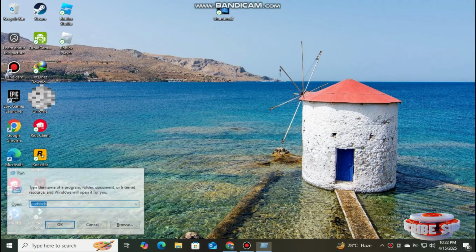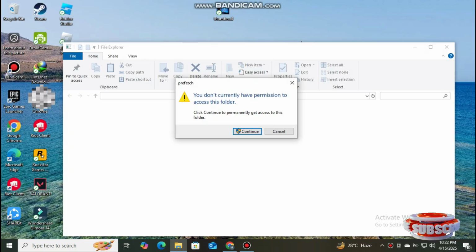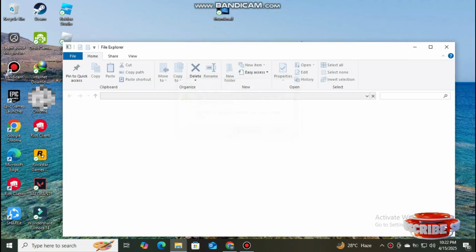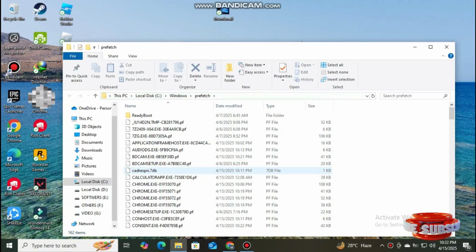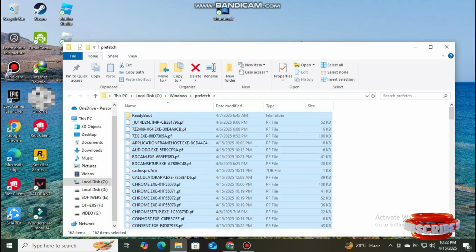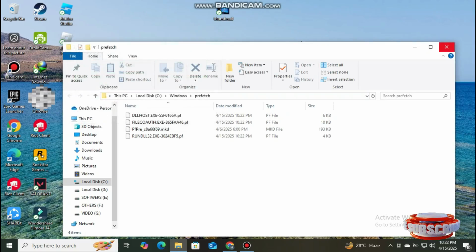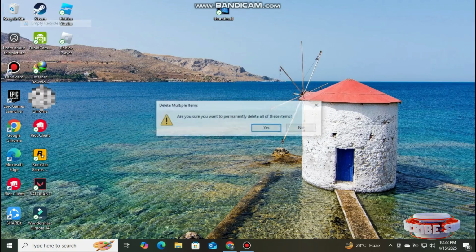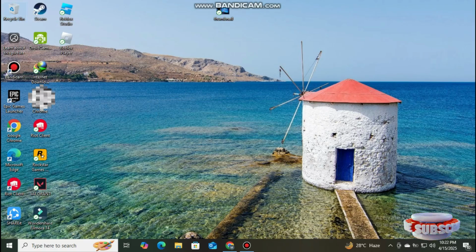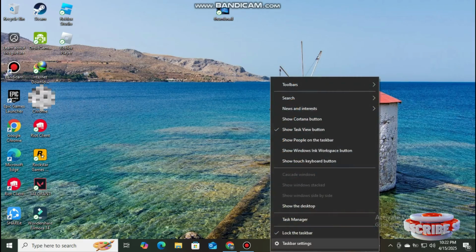Open your computer and press Windows plus R and then write prefetch. Press continue and then delete all the files from here. Selecting. Okay, now once you've done it, then empty the recycle bin as well.